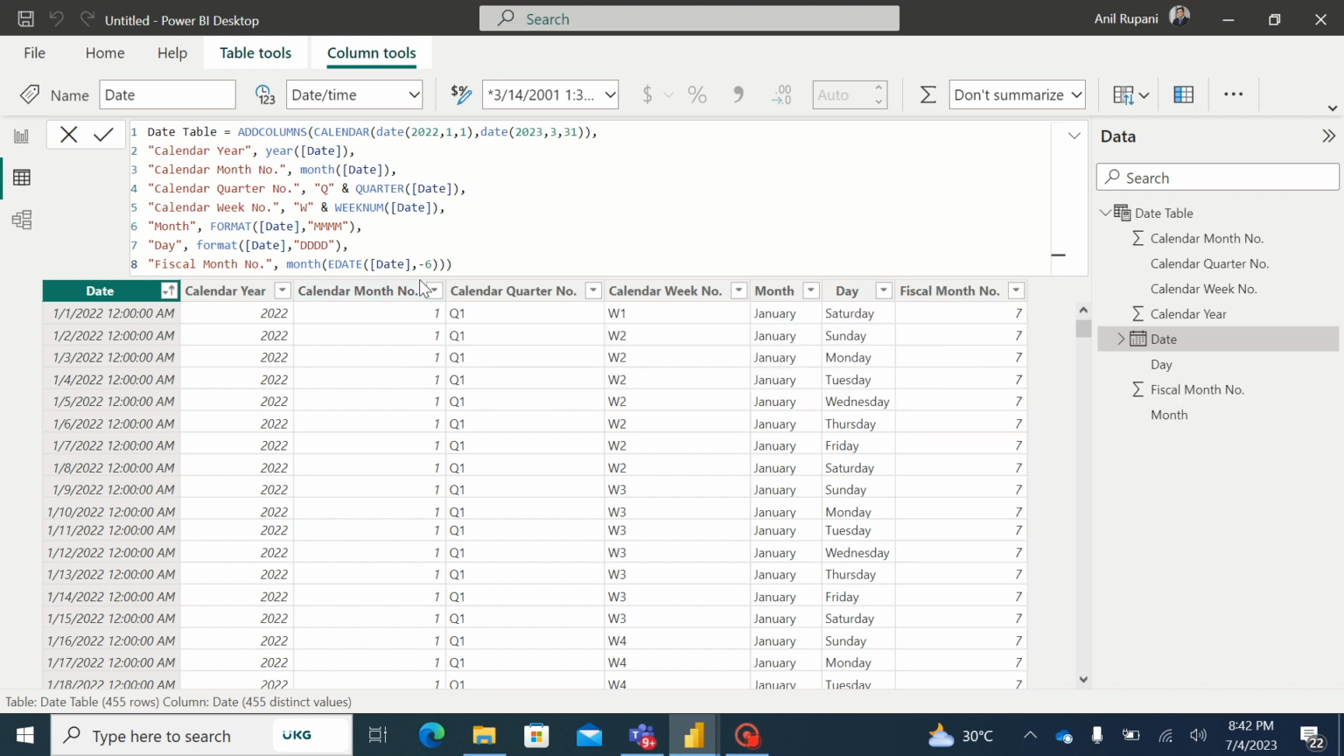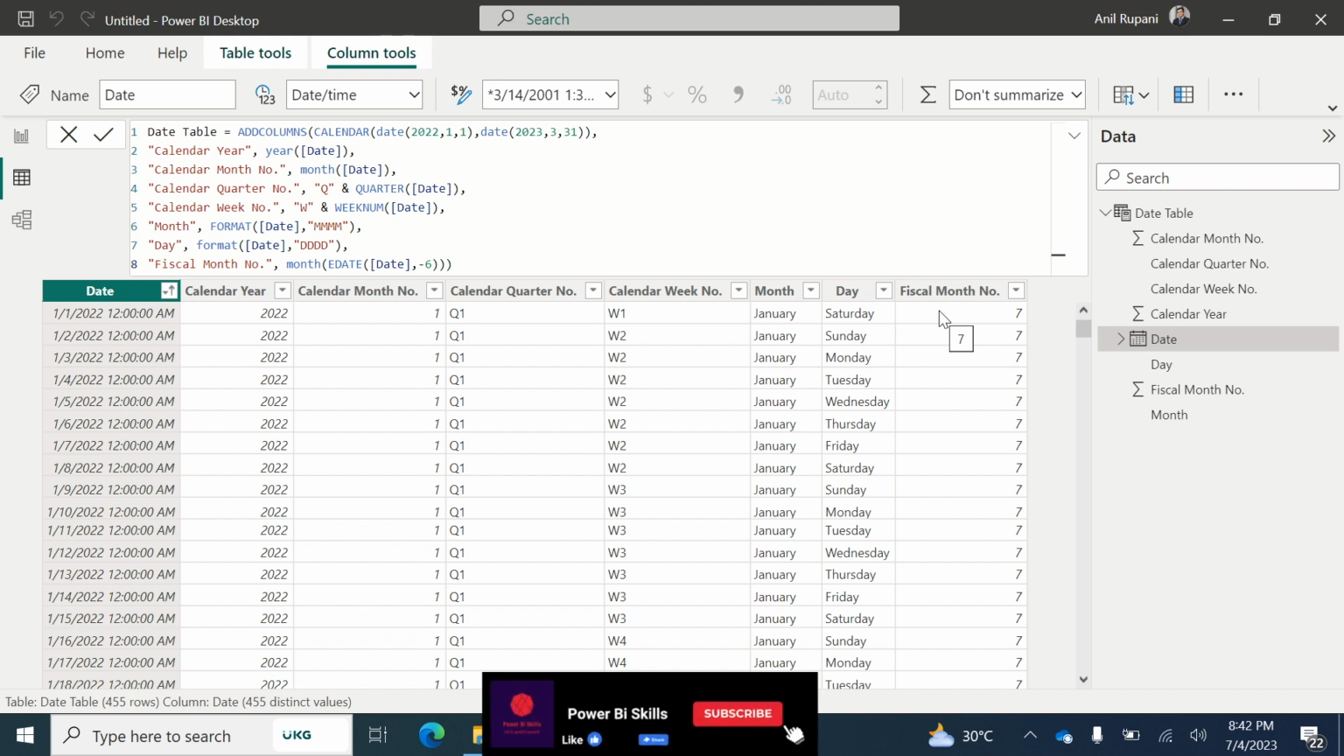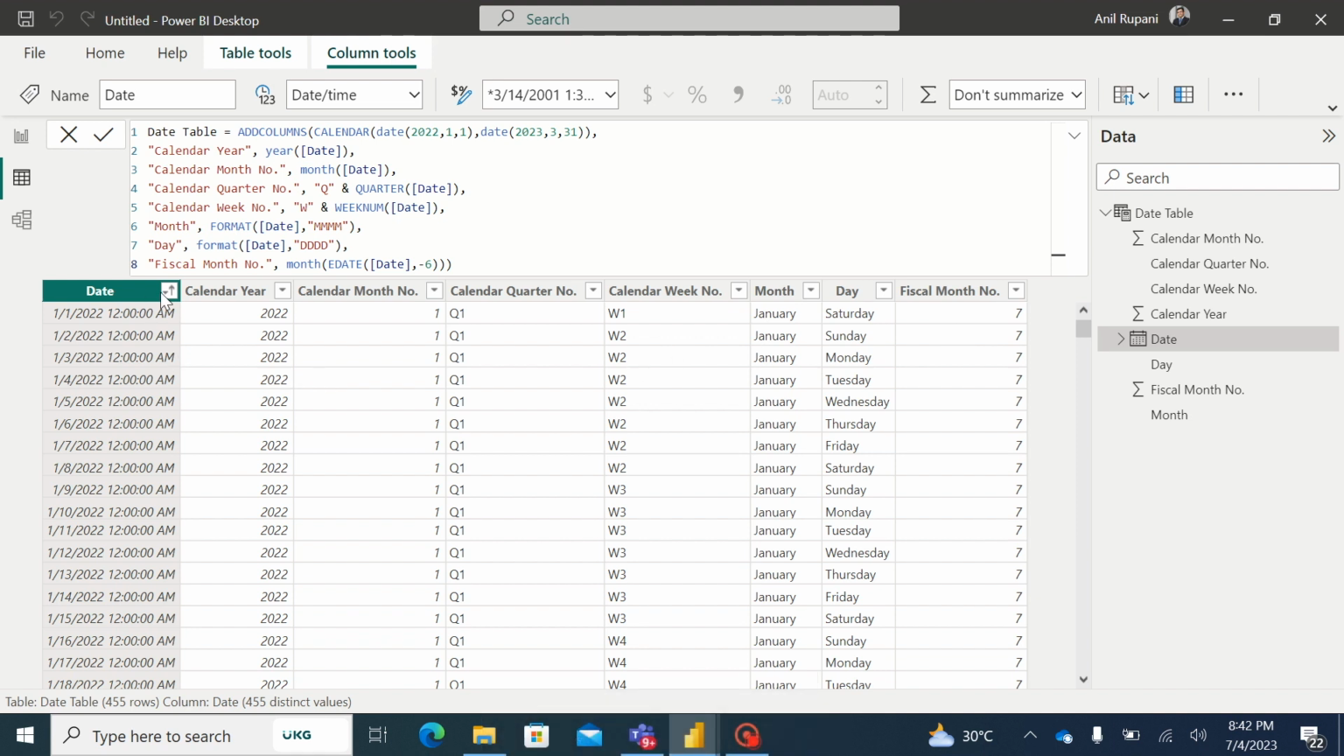Now you can see the January month, as per calendar month, is the first month, but as for fiscal month, it is the 7th month because my first month would be 1st July. First month would be the July month. Then from July till June, we have 6 months, and 1st January would be the 7th month. And then 30th June, June month would be my 12th month, right?